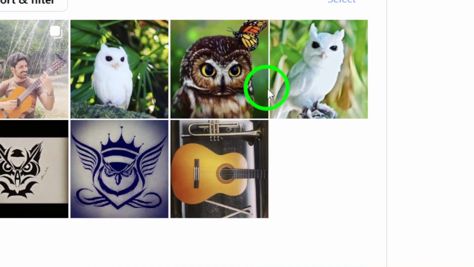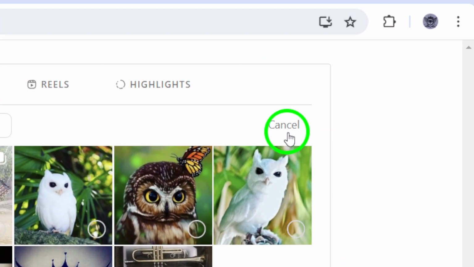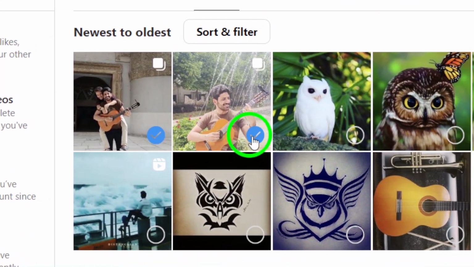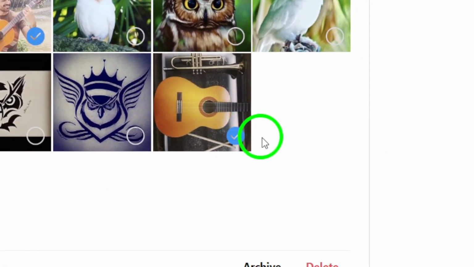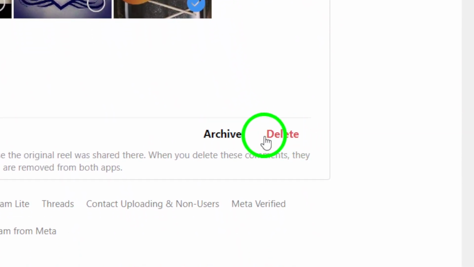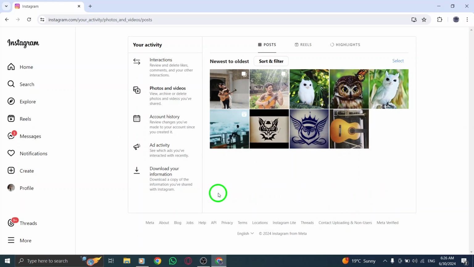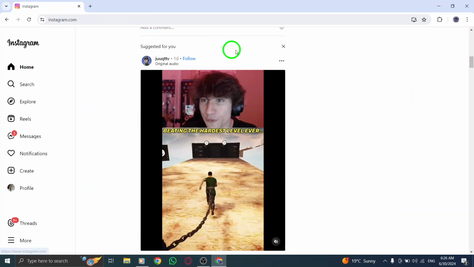Next, click on Select to choose the posts you want to delete. You can select multiple posts at once by clicking on each post. After selecting the posts, click on Delete and confirm the deletion. And just like that, you've successfully deleted multiple posts by date on Instagram.